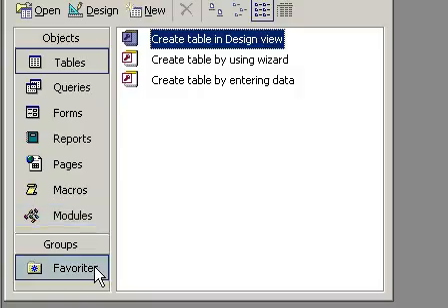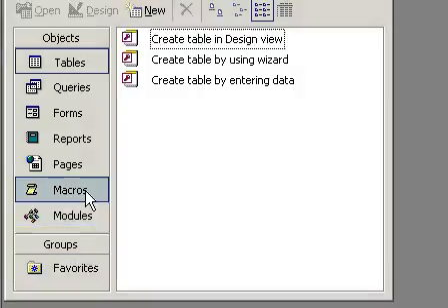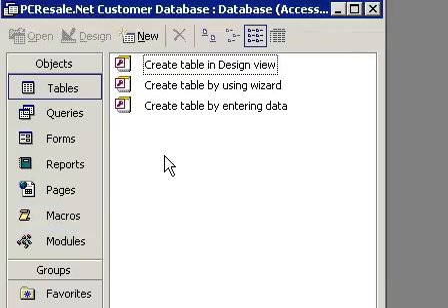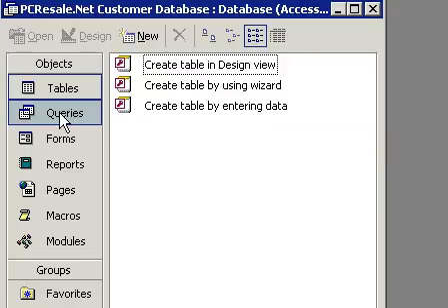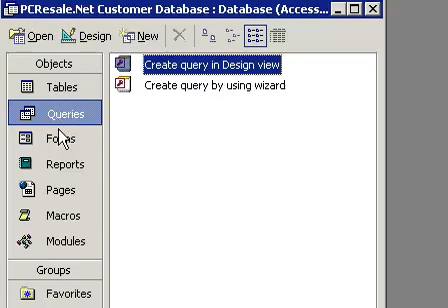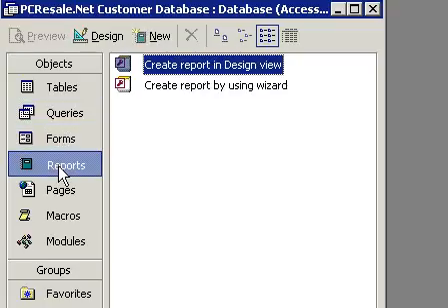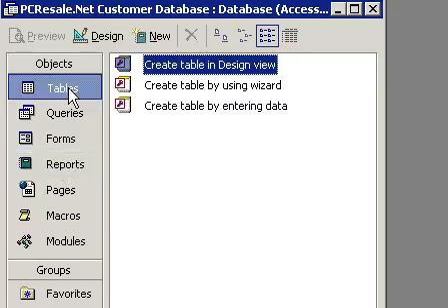There's also a favorites group down here. Right now, we're looking at our list of tables. And right now we have no tables, so all we see over here are some shortcuts. Create table in Design View, create table using Wizard, create table by entering data. And we'll talk more about these in just a few minutes. But we can switch between the different database objects by simply clicking over here. This would be our list of queries, forms, reports, and so on. Let's make sure we're looking at our list of tables so we're ready for the next lesson.